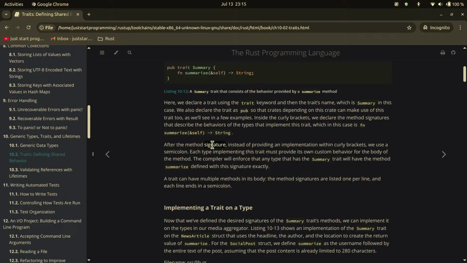After the method signature, instead of providing an implementation within curly brackets, we use a semicolon. Each type implementing this trait must provide its own custom behavior for the body of the method. The compiler will enforce that any type that has the Summary trait will have the method summarize defined with this signature exactly. A trait can have multiple methods in its body. The method signatures are listed one per line, and each line ends in a semicolon.